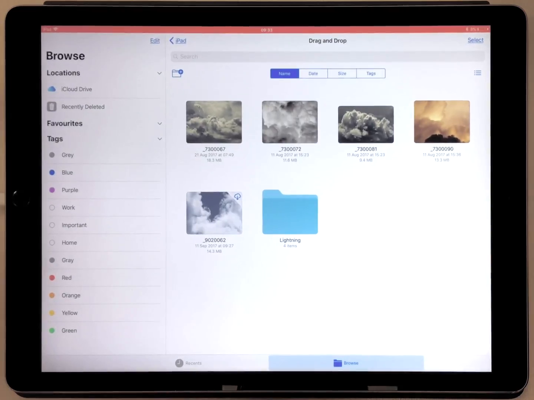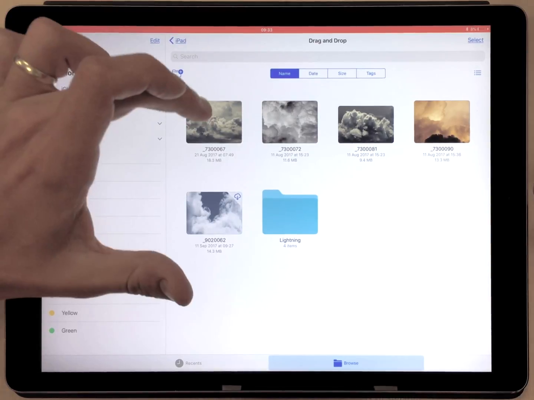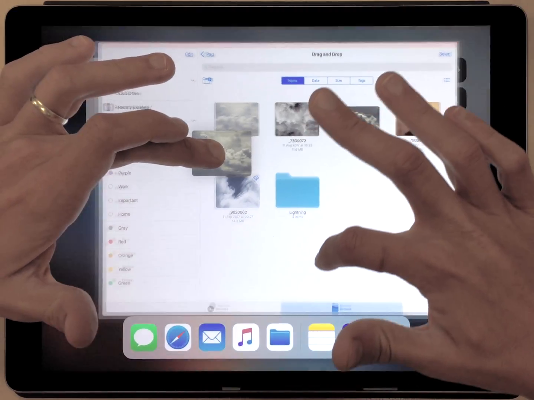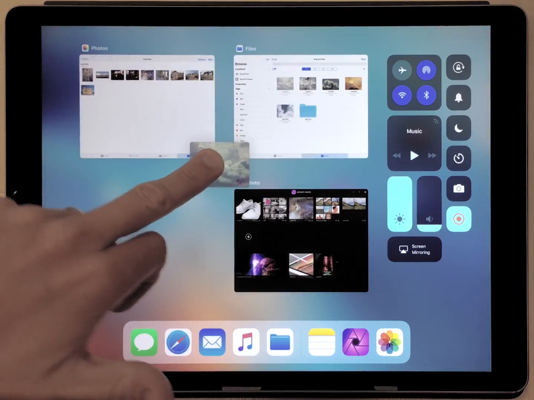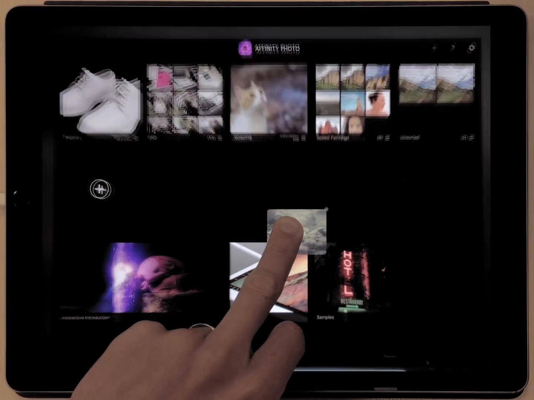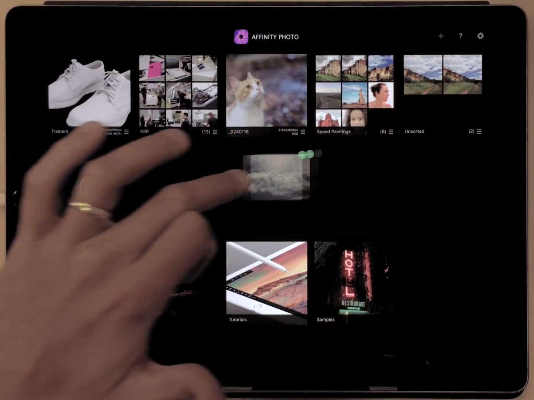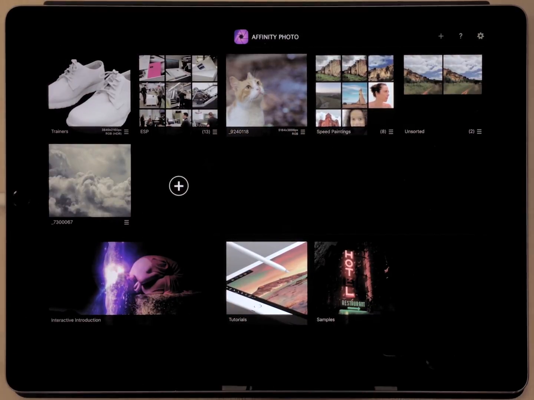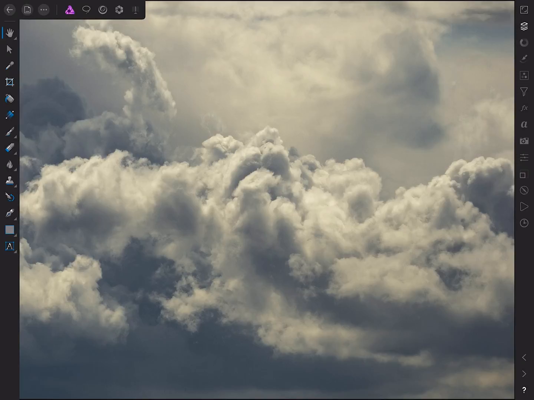I'll pick files first, and one very simple procedure we can do is simply tap hold on a file or image and swipe up from the bottom to get to the control center. Then I can simply hover the image over photo like so. And once we're in photo, we'll see the little green plus icon. We can simply release, and photo will then import that image as a new document. So we can see here, I can simply tap to open that document.